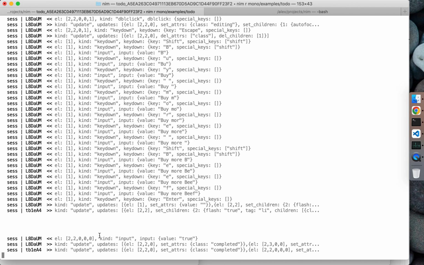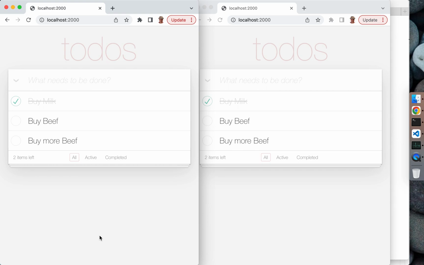So basically what happens, the server maintains the UI state, it reacts on events from the browser, calculates the difference between the current and new UI, and sends the browser a set of commands how to evolve the current UI into the new UI. So that's basically how it works.